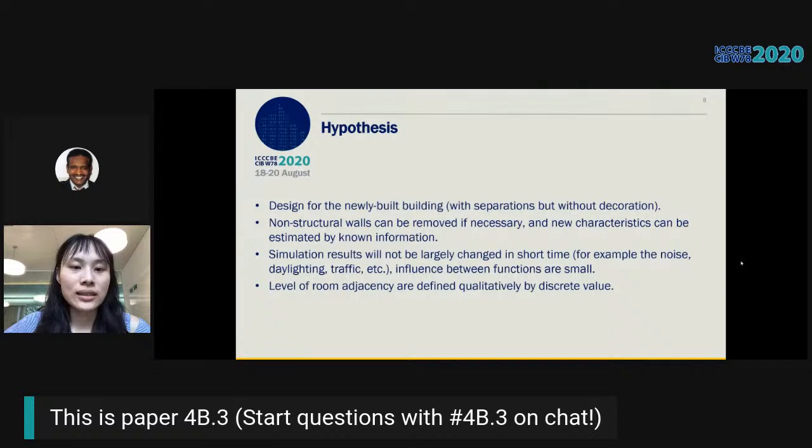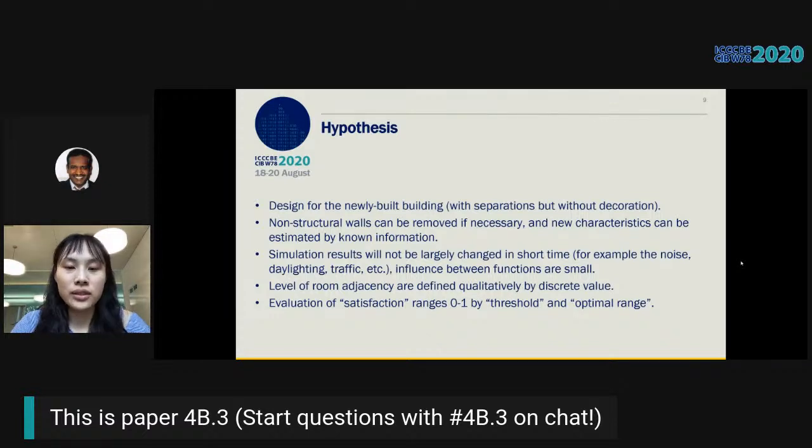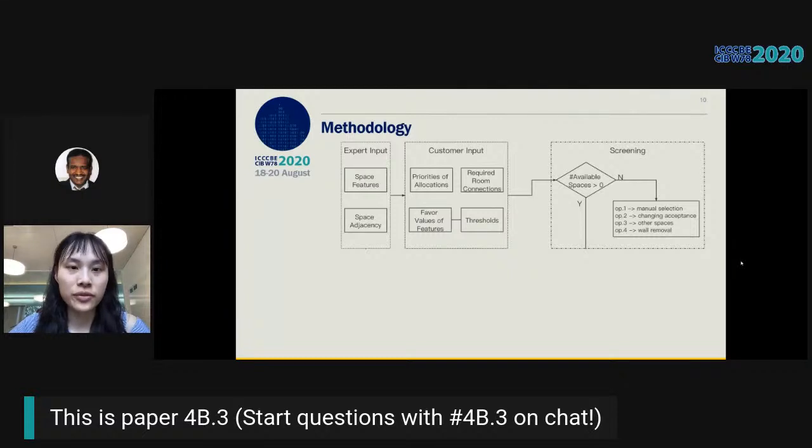And it is assumed that the simulation result is a good representation of the comfort of the rooms, even if the layout of the functions is changed. And the level of room adjacency is defined in a qualitative way because it's hard to measure, because it's hard to describe by numbers. And the evaluation of user satisfaction of each function space pair ranges from 0 to 1 according to a threshold and optimal range of their use of the requirement from the user.